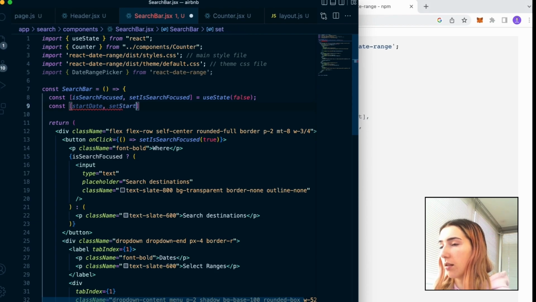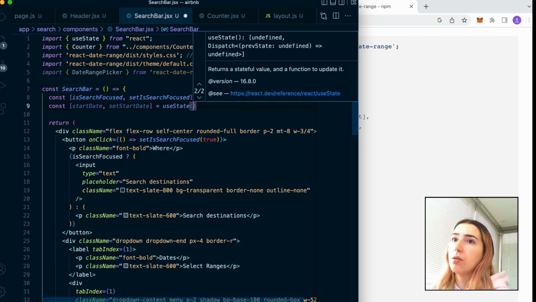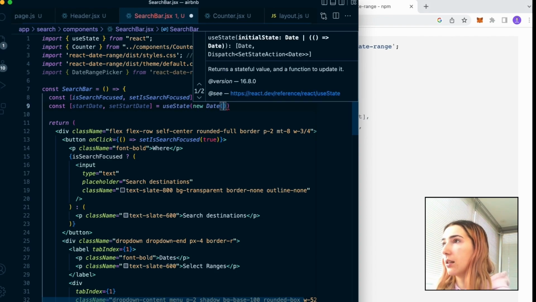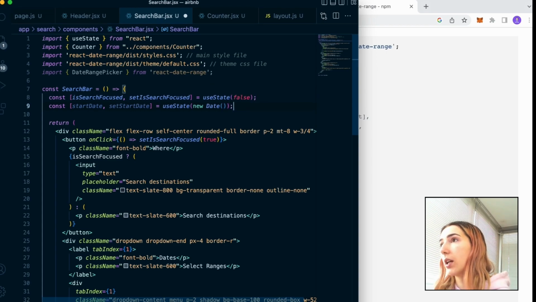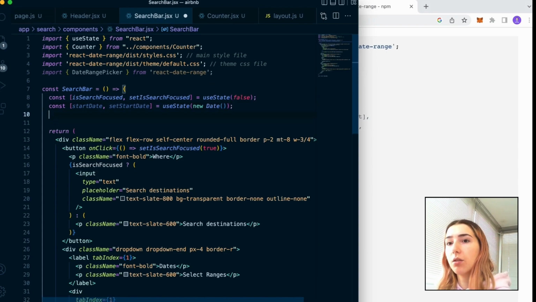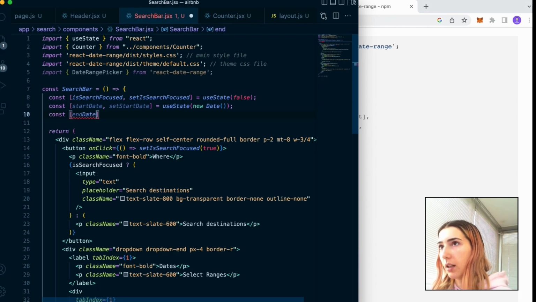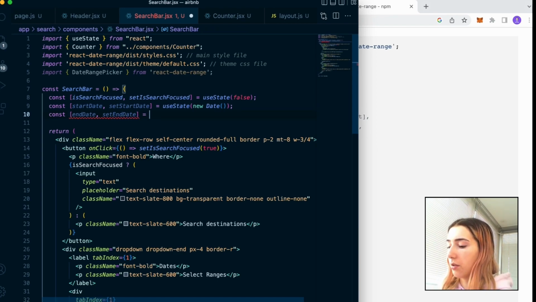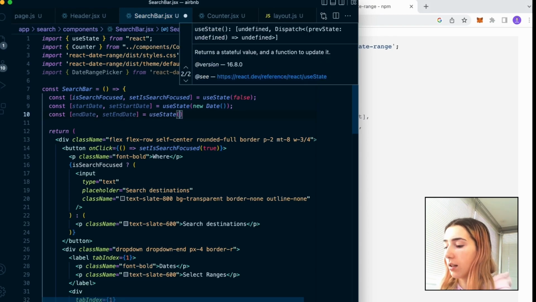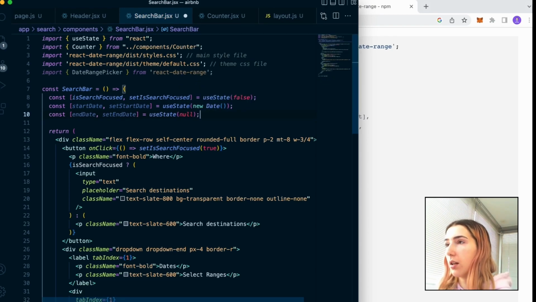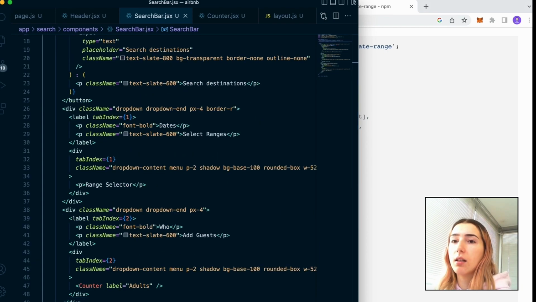set start date, that equals to, so if you go to Airbnb, it's gonna set the start date to like today. So if you create a new date, that's what it's gonna do, set to the current date, and constant end date, set end date. This is going to be null because it's not set unless the user selects it.